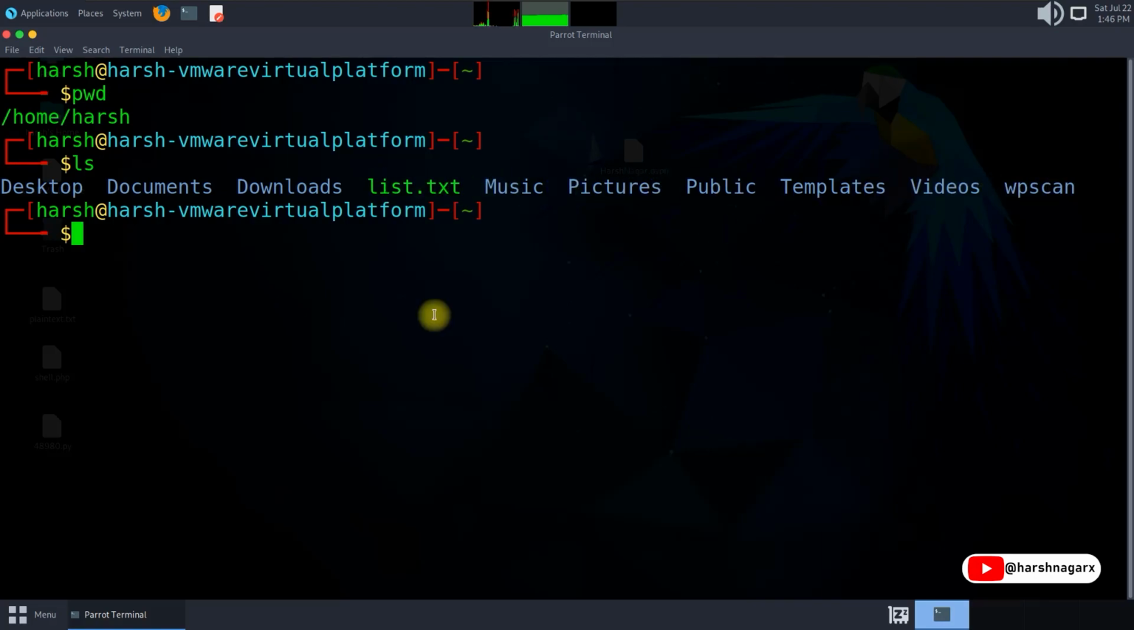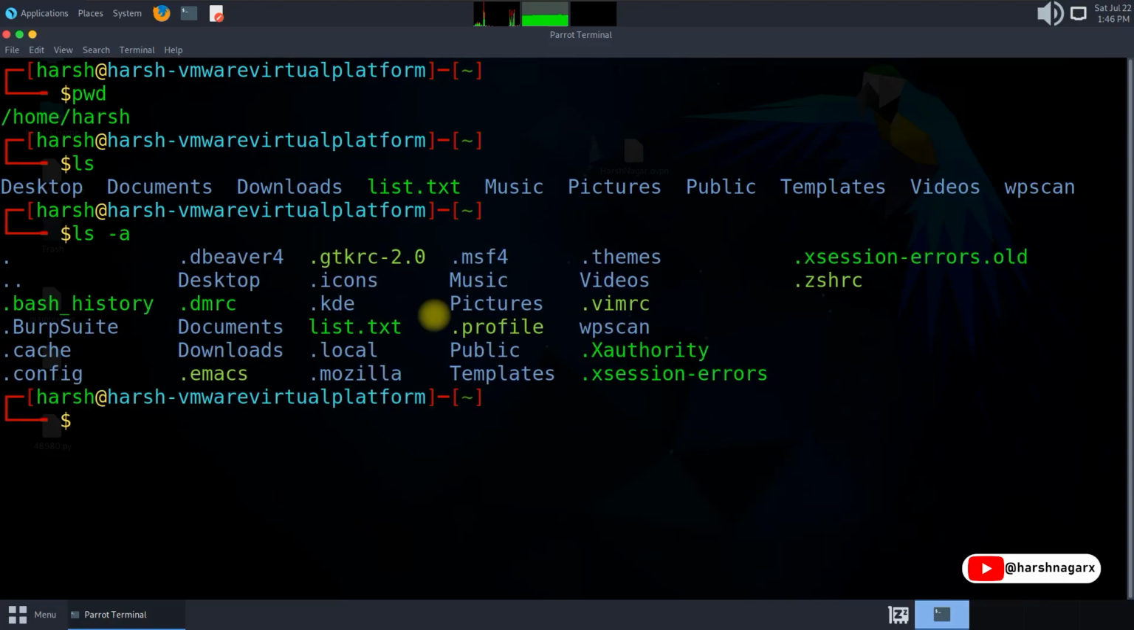Now if you want to view the hidden directories, then you can use the ls command with the -a parameter. This will show the hidden directories or files in the current working directory. So the directories starting with a dot are the hidden directories.